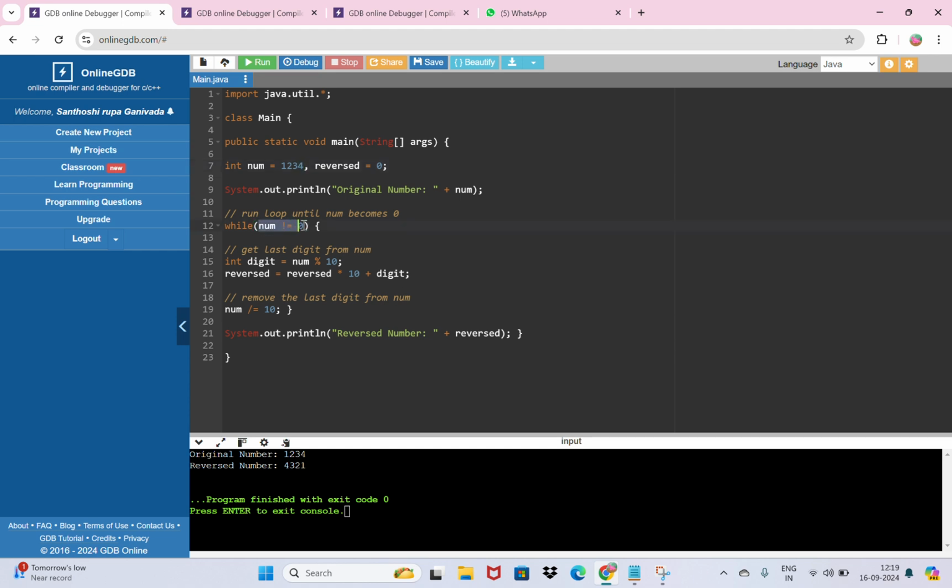While the number is not equal to 0, the condition is satisfied, because num 1 2 3 4 is not equal to 0. Then we go into the loop. Now a digit variable holds the last part of the number. This is the modulo operator, which gets the last digit of a number. Now this digit holds the integer 4.